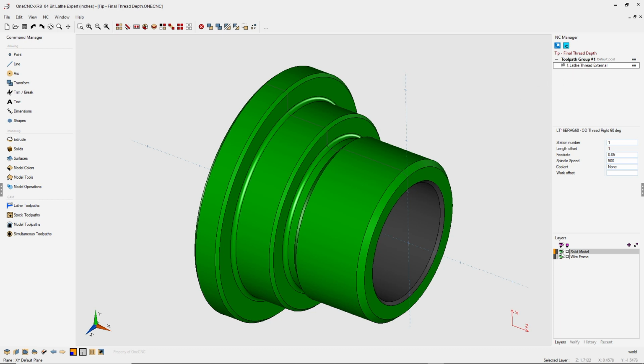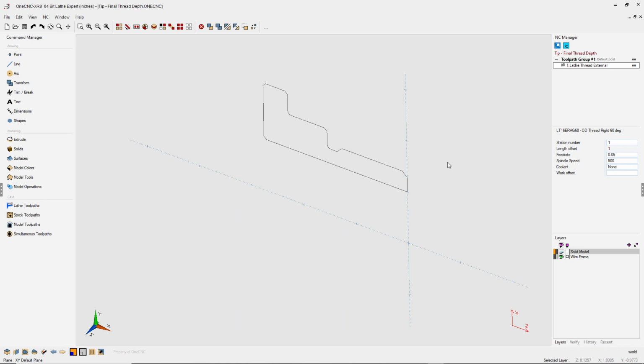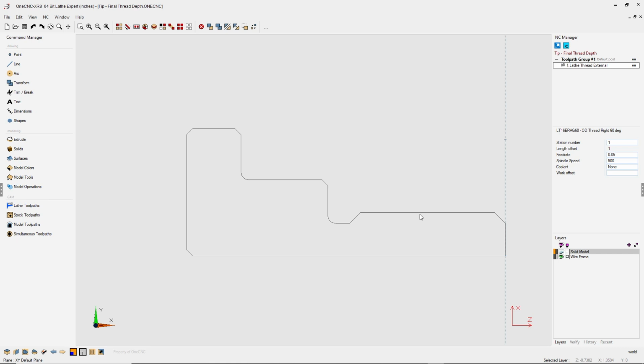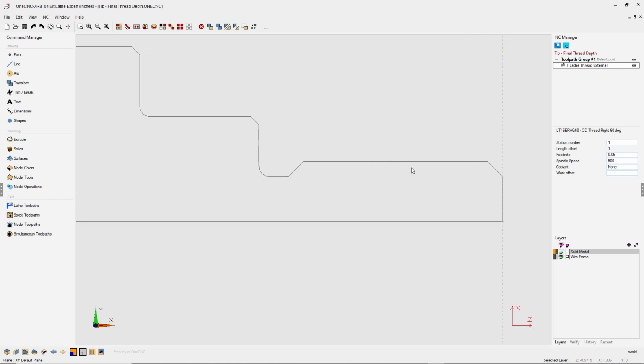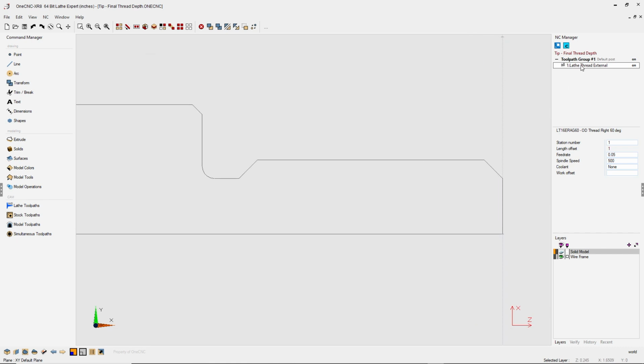Let me turn off the solid model layer so we just have the wireframe geometry. I'm going to hit the spacebar twice just to change our view. And let's zoom in a little bit right in this area right here. And I'm just going to left click the threading operation.